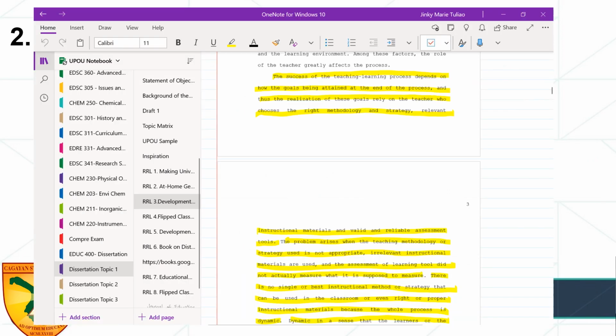So let me give you an example of how I do note taking and highlighting of the literatures that I've gathered for my dissertation topic. I have here listed all the RRLs that I've seen that are related to my topic, and then I highlight them. I put it in one place. You can use this OneNote for Windows 10. This is very helpful, not only for my research proposal, but also for my other subjects that I've done. For your topics, you can put here all the RRL.